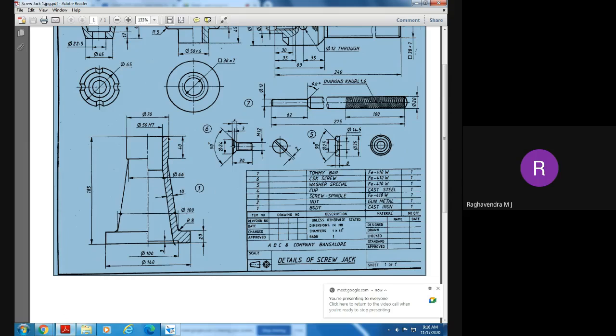Now the outer dimension is 70. 70 by 2 means 35 from here to here. Once again, the inside dimension is 50. 50 by 2 means 25 from here to here. Therefore, 35 minus 25, how much will the thickness be? 10 millimeters. What is the depth of this one?